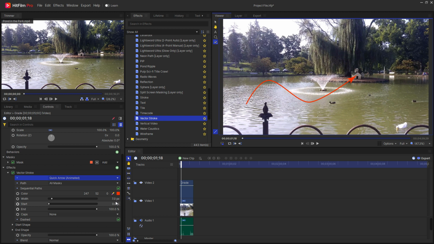All of these can be adjusted as well, so I can change the thickness of this, I can adjust the path, I can do all kinds of very quick and easy effects to create these callouts. So I would encourage you to play around with these different effects. I think you'll find them very valuable.